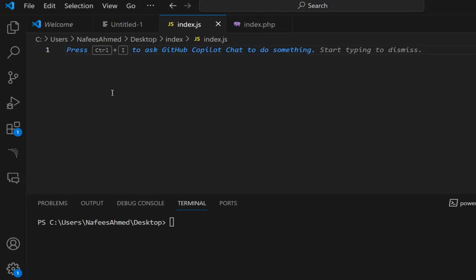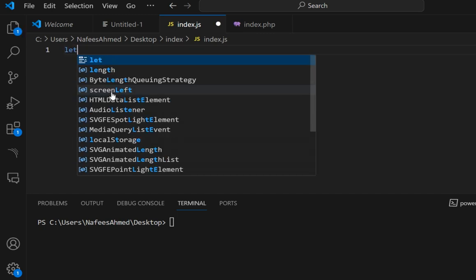Today we are going to learn JavaScript Array.includes. This function is used to check whether a value is present in an array or not. So now let's start.